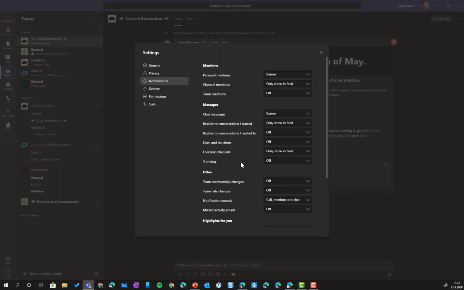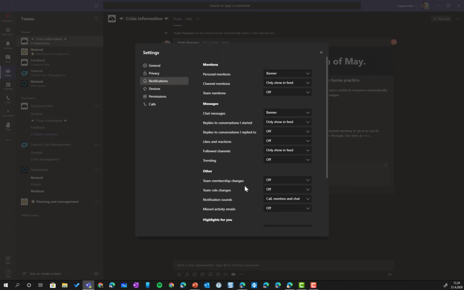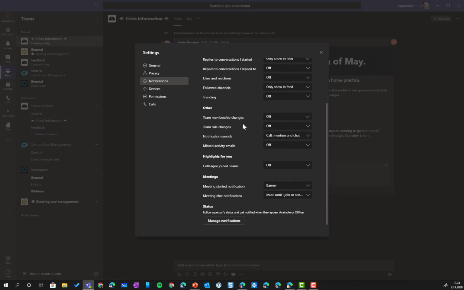Trending off. Yeah, I don't want that noise. Team membership changes, everything like that, I just hit them off. And when you start putting these off all the time, or most of them off, then you are actually doing a lot already. This doesn't take even 5 minutes, and you are going to have so much better Teams experience than you had before. So this is the first start.